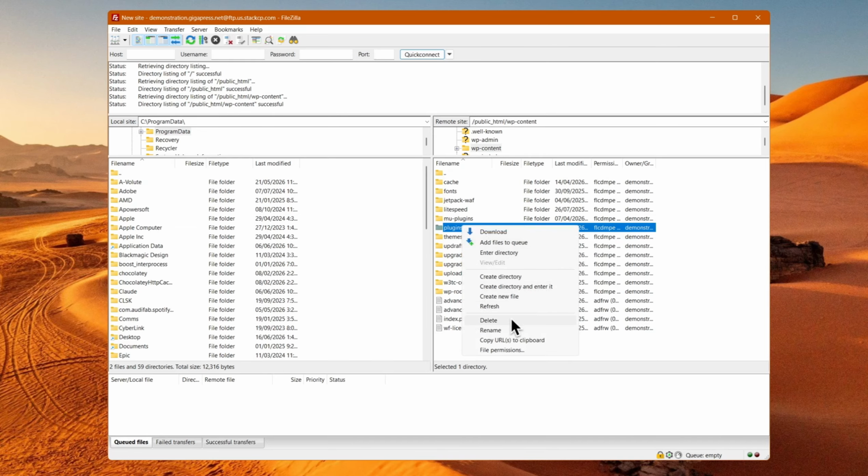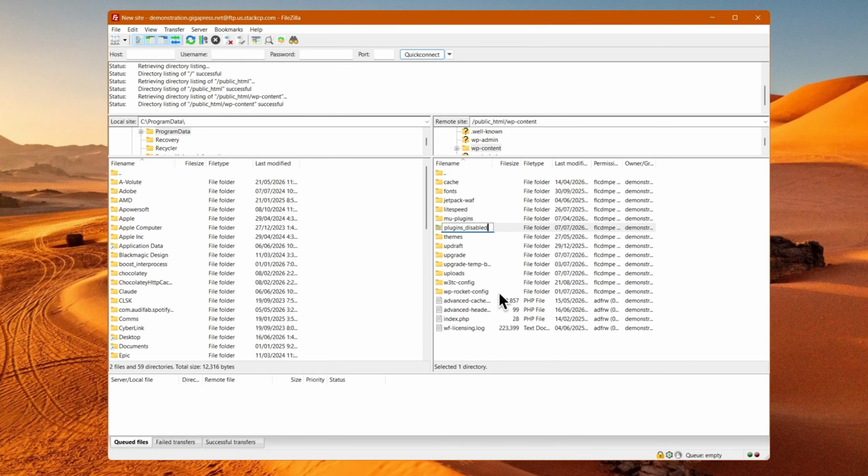Rename the folder to something like plugins_disabled. WordPress will automatically deactivate every plugin. Now refresh your website. If it's working again, rename the folder back to plugins and reactivate each plugin one at a time from your WordPress dashboard until you identify the one causing the issue. Once identified, consider looking for alternative plugins, updating to the latest version, or contacting the plugin developer for help.